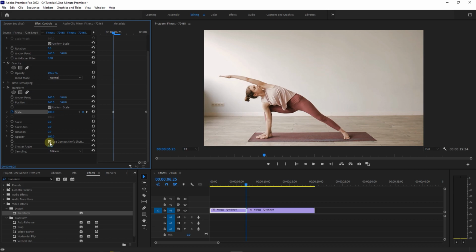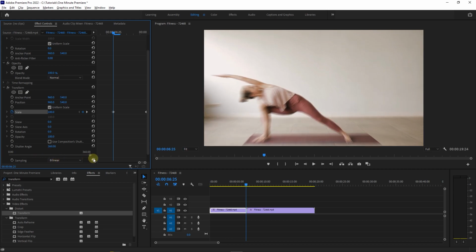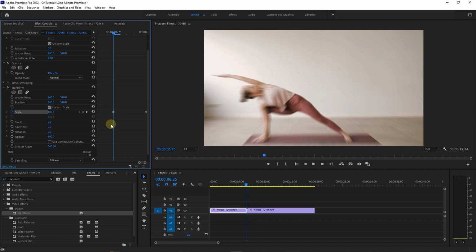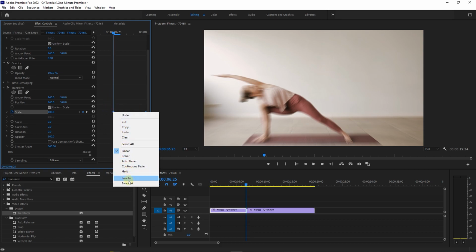Now make sure the Use Composition Shutter Angle is turned off and set the angle to 360 to add a nice blur to the transition. Now select the 2 keyframes and right-click on one of them and select Ease Out.